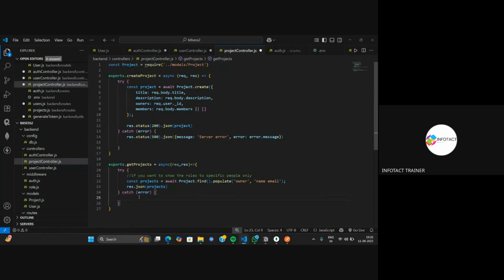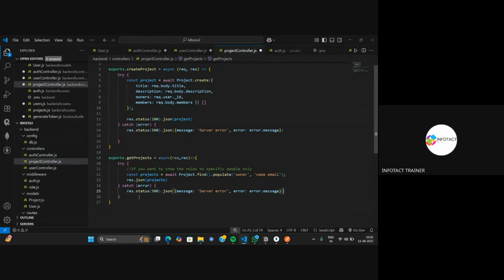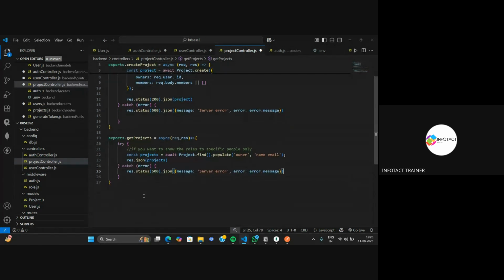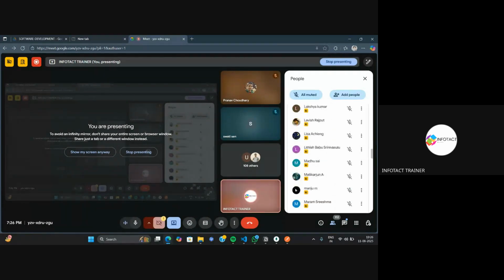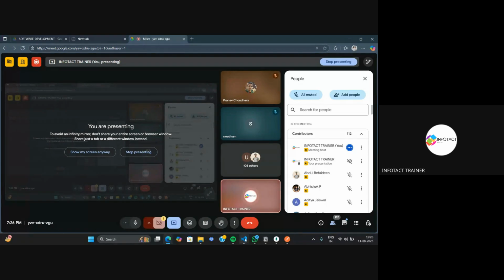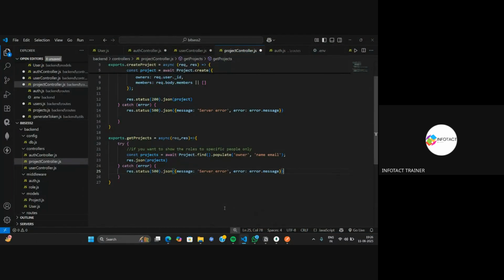So does anyone have the idea what kind of method we have to use in order to update and delete the project? Find by ID. Anyone? Okay. And what about the rest of the others? Do people have any idea? Which method do we have to use? Okay. So for them, let's create the API for update and delete as well.